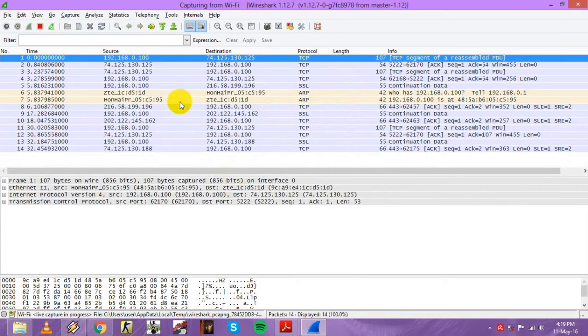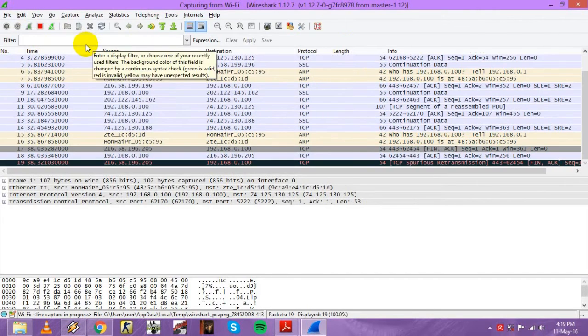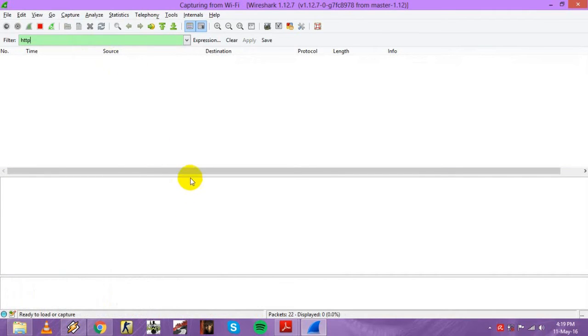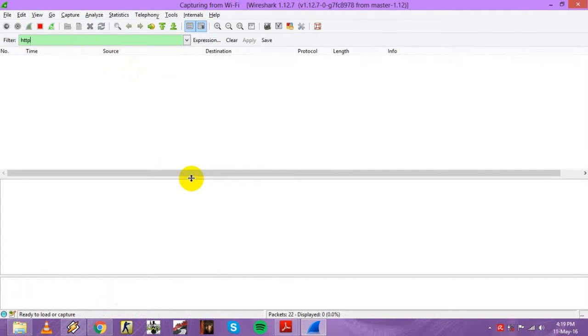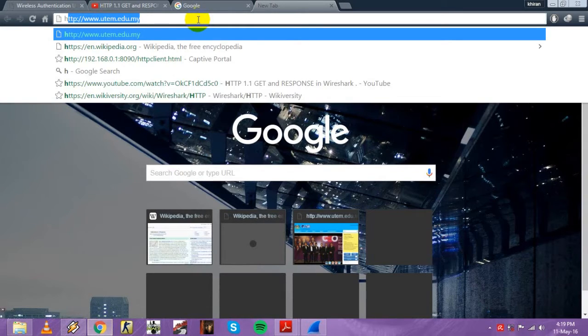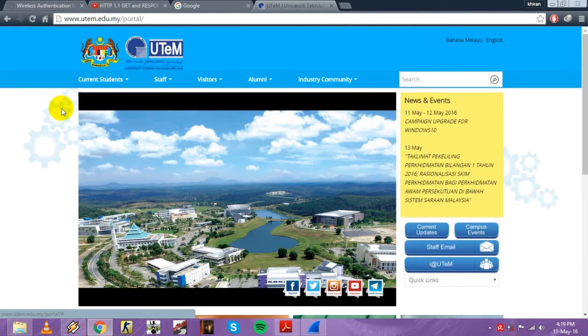First, in the filter box up here, I'm going to key in HTTP. Okay, so we press enter. Basically there's still no HTTP request, so I'm going to get a request. I'm going to request an HTTP website in my browser, so I'm typing http://www.utam.edu.my. Click on it. Okay, here you go. This is the UTM portal website.